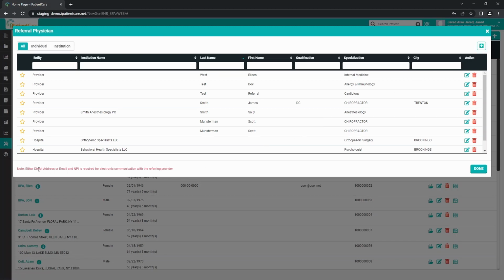Now we're going to have a note here that's worth looking at the bottom, and you're going to see either we need a direct address or an email and NPI is required for electronic communication with the referring provider. Now, just to show you what a referral provider looks like, I'm going to open up an existing one, and it's going to essentially show you the same fields as if we were clicking to create a new one. So we'll open up here Eileen West.